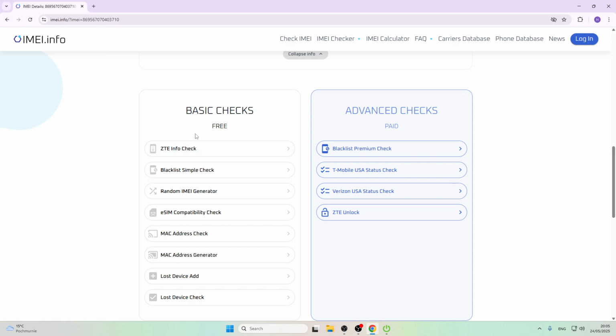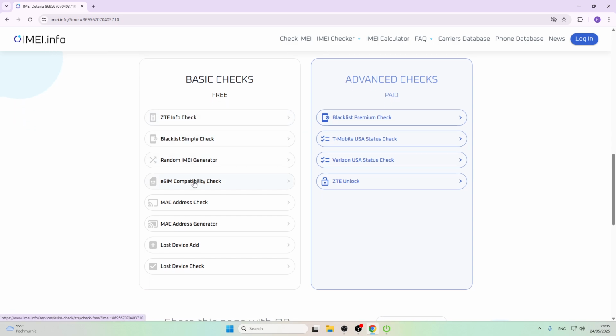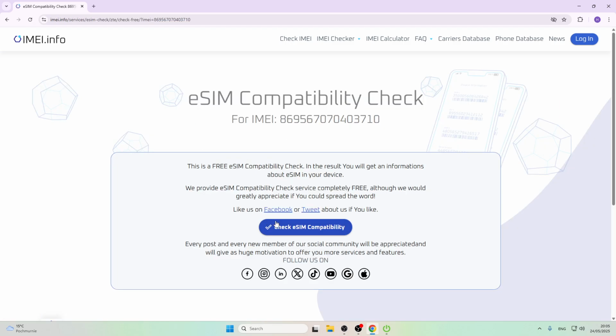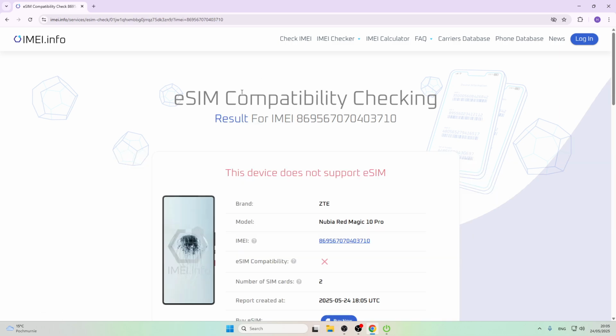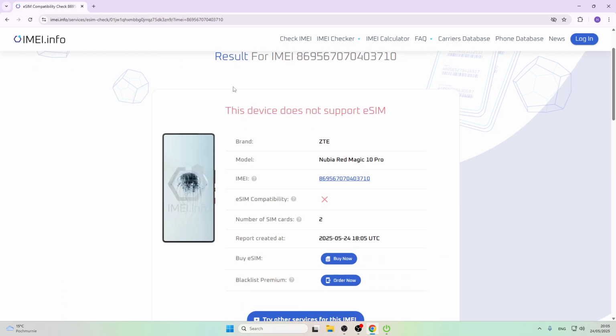Alright, but we need to find the basic checks, and the fourth option from the top is the eSIM compatibility check. Simply click on that. Now click on Check eSIM Compatibility, and now we have our answer: this device does not support eSIM.